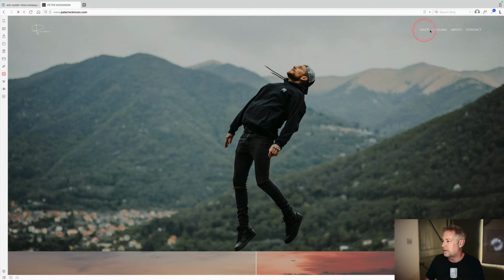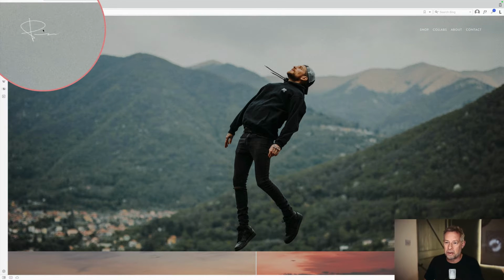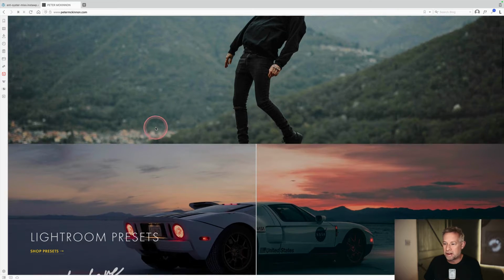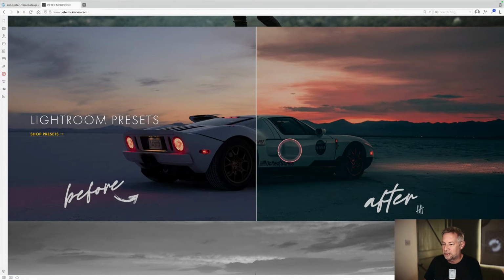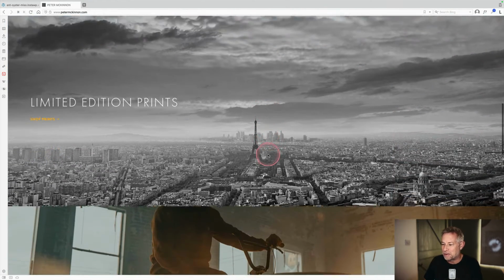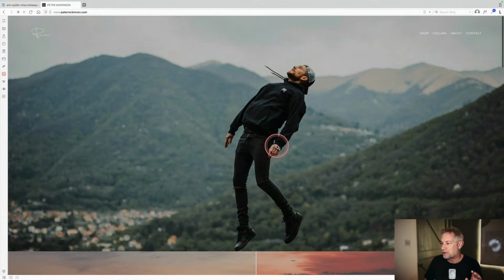And you'll see it's got these menus along the top here. It has a little subtle logo up here. As you scroll, it's got this nice parallax effect as you scroll down. It's got this Ford GT here. It looks very, very beautiful. So I think I've got an idea on how I might be able to recreate that.